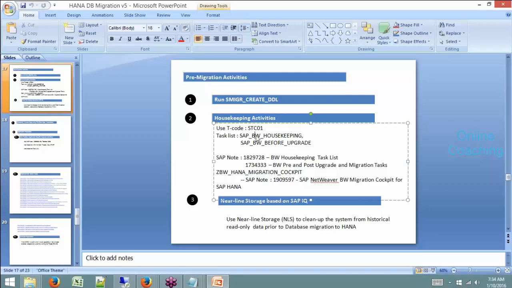One activity is about running the steps, about all the housekeeping task lists. What SAP wants is, they didn't want you to go to different T codes and do different things. They want to have one centralized T code from where you can execute all those steps, whether it is migration or migrating to 7.x, whatever it is. So what they've done is, they've given a certain note, a very important note, 1909597, which is called the migration cockpit. This will give you one defined program from where it calls STC01 or all those tasks, from where you can do all the migration relevant stuff, whether it's pre or post.